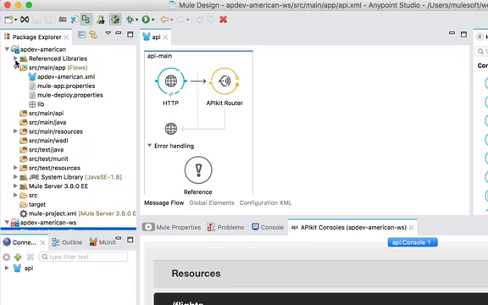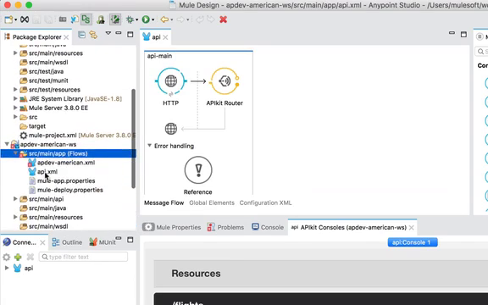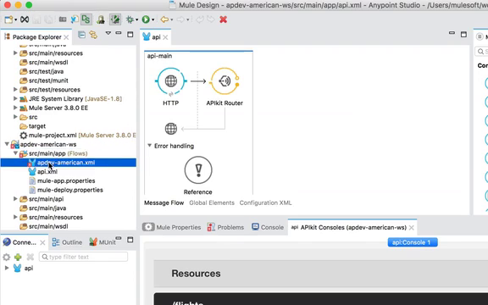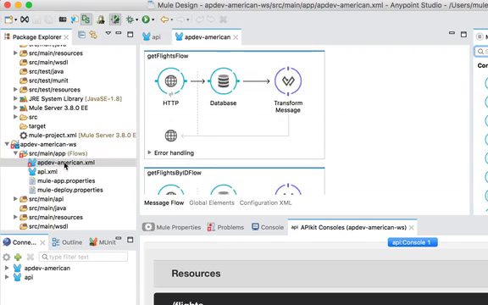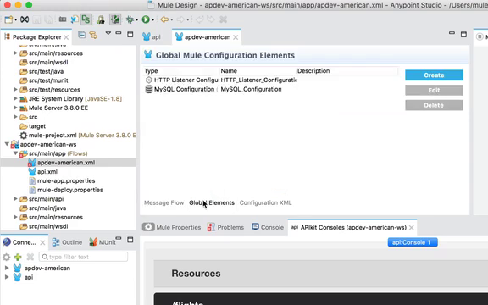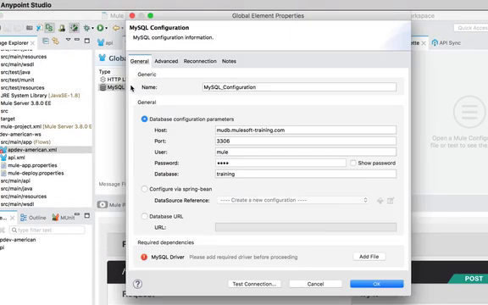Another thing that we're going to need to do is to bring down the driver that enabled our application to connect to the database. So for example, if we double click on APDev American and go to Global Elements, we can double click on the MySQL configuration. And we can see inside of here that it does still need the MySQL driver. Now, if you're comfortable with browsing out to that, you could go and browse out to that as well.